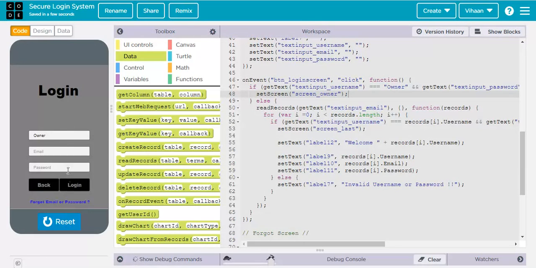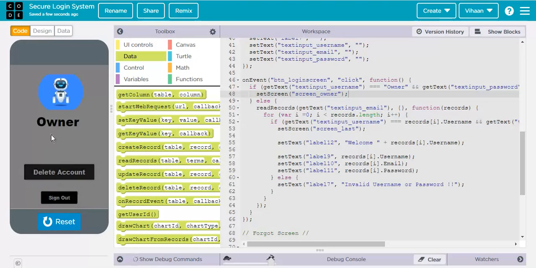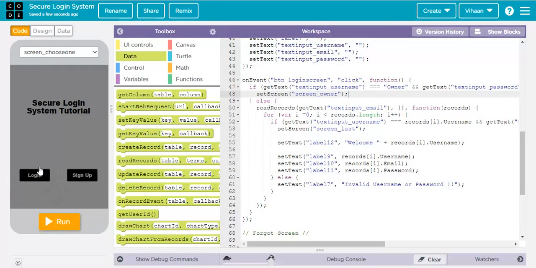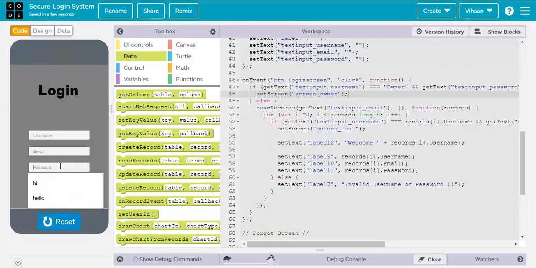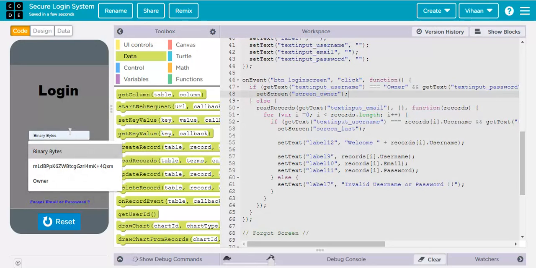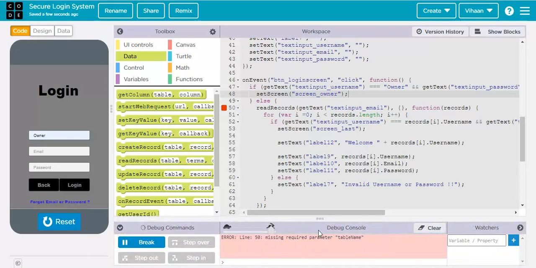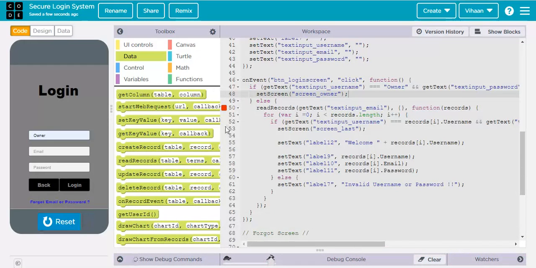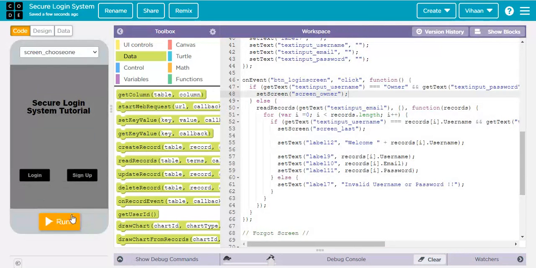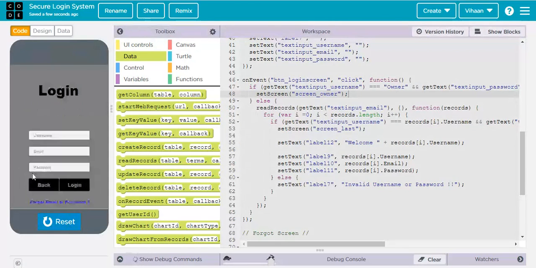Now in the password field I have to give a space or else it won't work, because I did the code like this. You can see we signed in. Just for security, so that no one writes just the owner and signs in to our account, I gave a space there. If we don't give a space here and just write owner, then it will throw an error that it didn't get the table name and the program won't work. That's why I gave a space here, to make it a little secure.